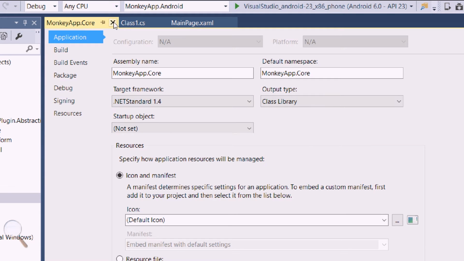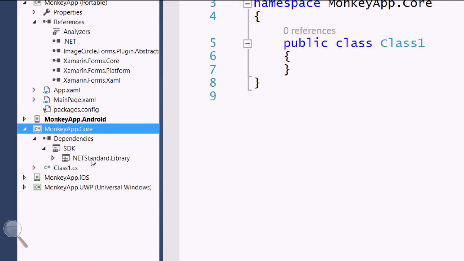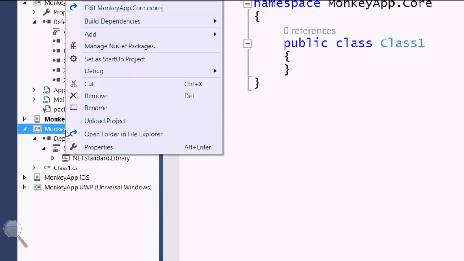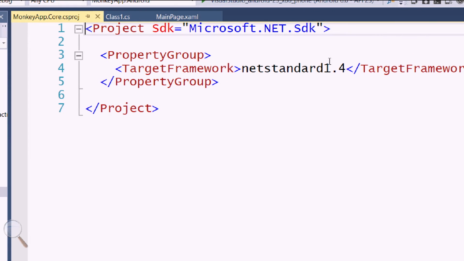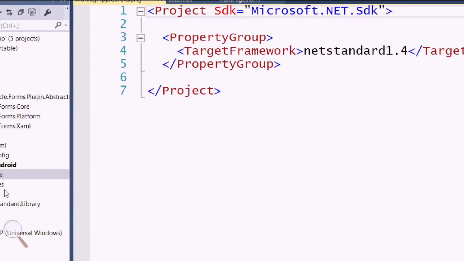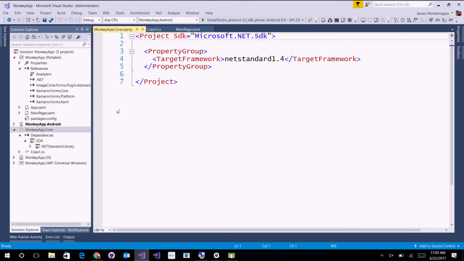Now what's great here is if I go under Dependencies and SDKs, I can see I have the .NET Standard library. I can still install NuGet packages. I can even now edit the CSProj, which is beautiful. There's literally hardly anything in it. It just says that I target .NET Standard 1.4. This is the new CSProj file format, which is fantastic. It'll automatically pick up any of the files that are in that folder.